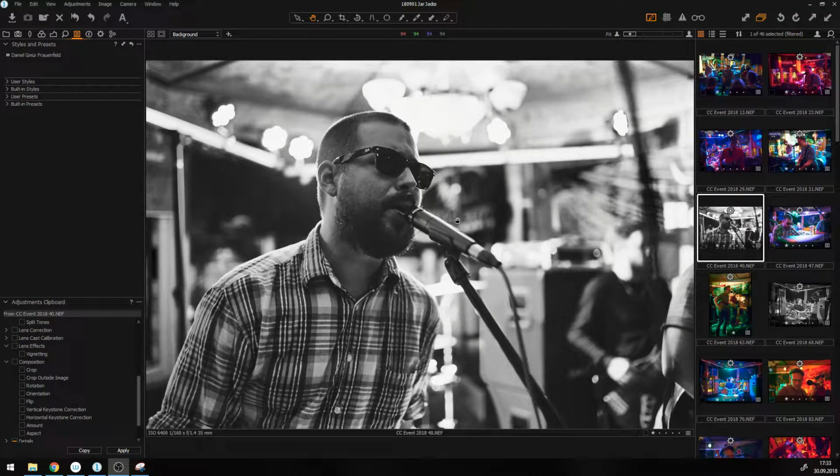Hello there. Today I'm going to show you the fastest way to copy and apply different adjustments in Capture One.